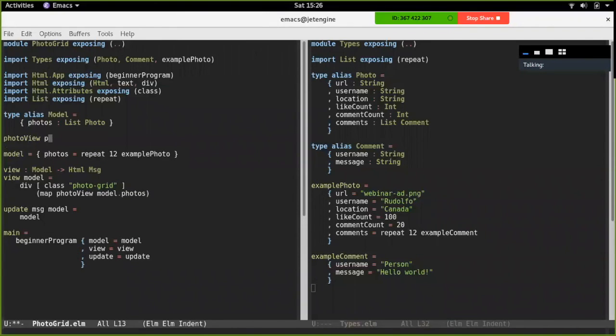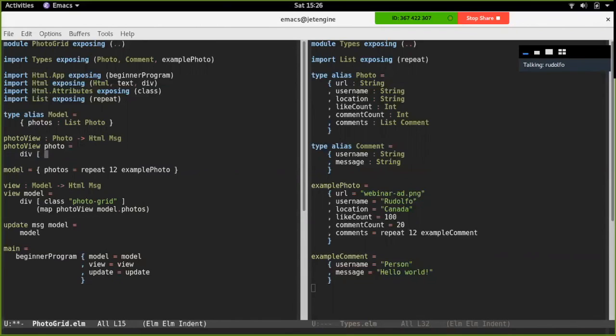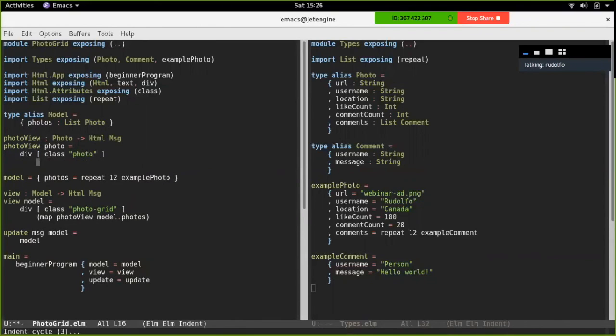So we have a photo. And actually, I can do a type definition here as well. So it takes a photo, and then it outputs an HTML message, right? That makes sense. We're taking in a photo, and we're outputting some HTML for it. So we say class photo, and then we are going to just display an image.